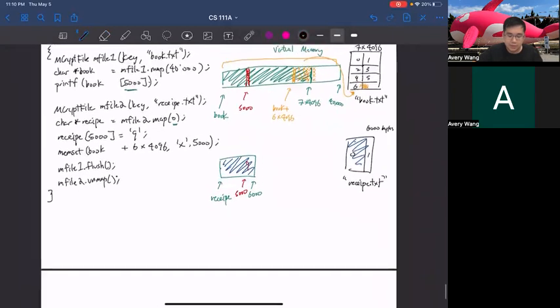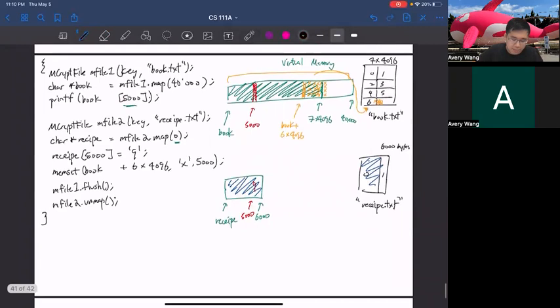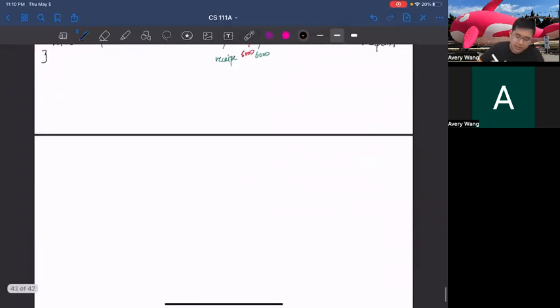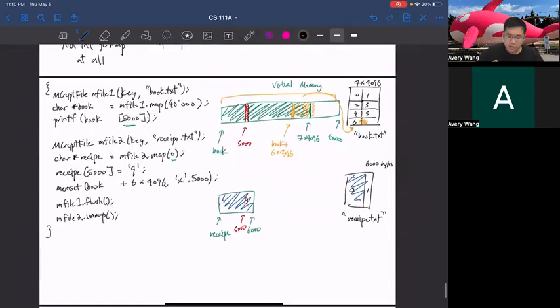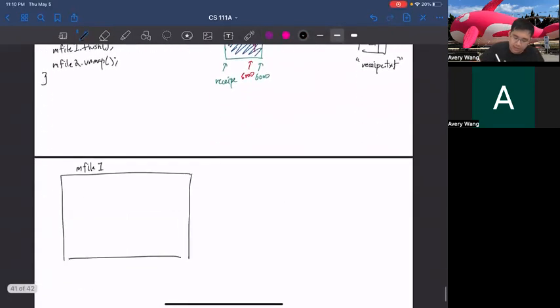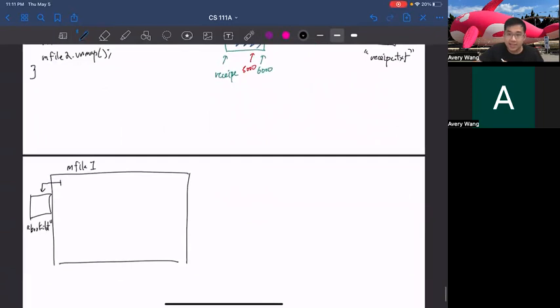So we're going to create an mcrypt file, m file 1. Let's create it. Now, when you call the constructor, we say book.txt. So this is linked to some text called book.txt. But when the constructor gets called, nothing actually gets allocated inside. There's no virtual memory region.